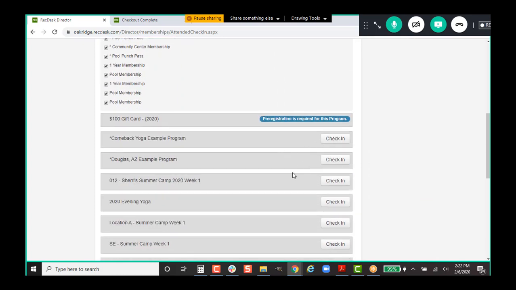And when I scroll down, you're going to see the program selection piece. See how this says pre-registration is required for this program? That's what it'll look like if pre-registration is required and I have not signed up already. If that is set up for the program as pre-registration required, but I've already registered for the program, I'll be allowed to click the check-in button.